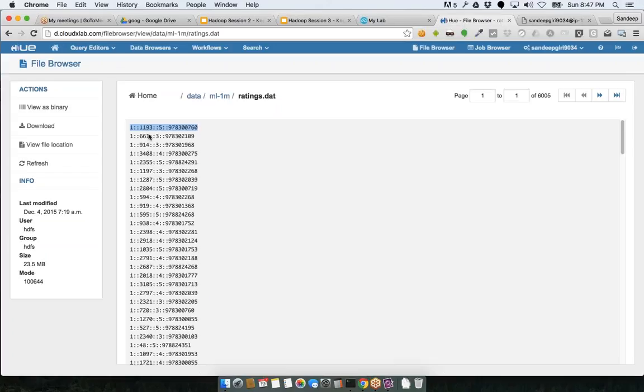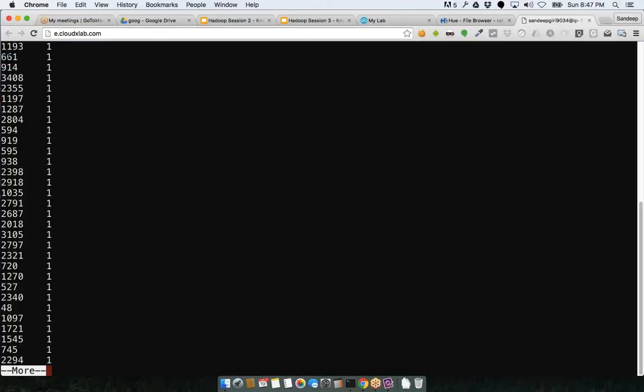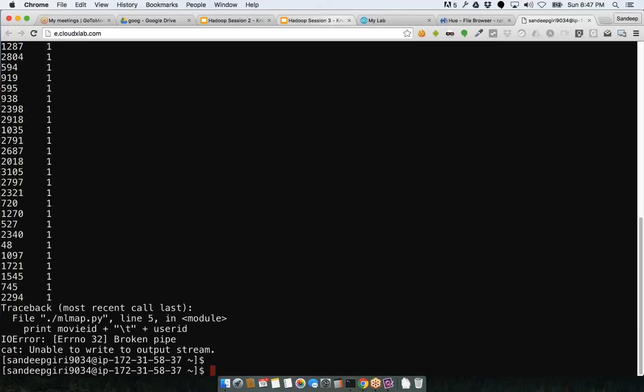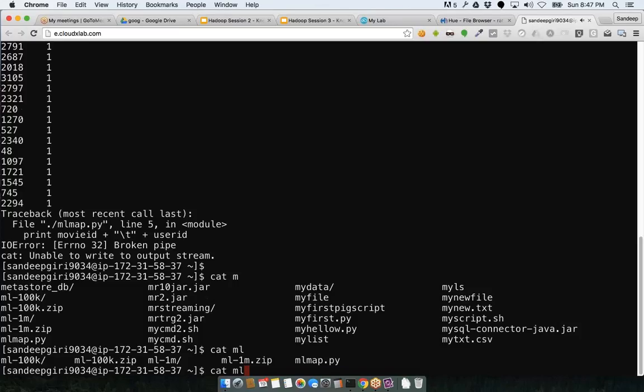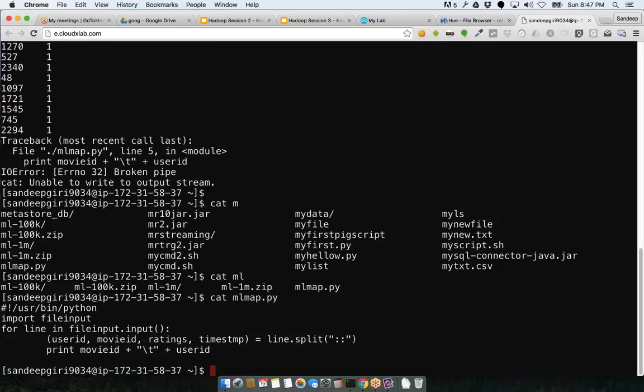You can see 1193, 661, and 941, and 1193, 664, and 941. And the key and value are separated by a tab. Everybody with me? So we have written a simple program which does this job. The name we were saying was mlmap.py.